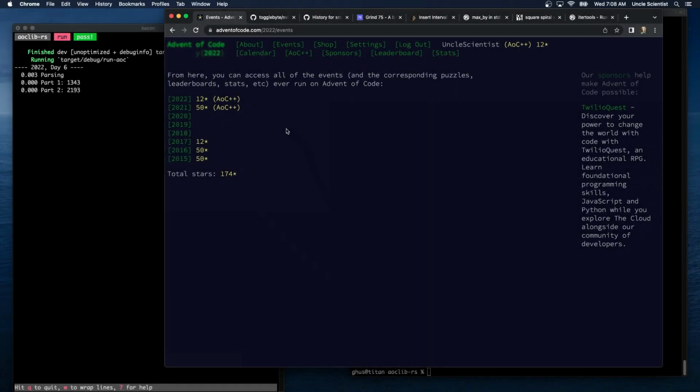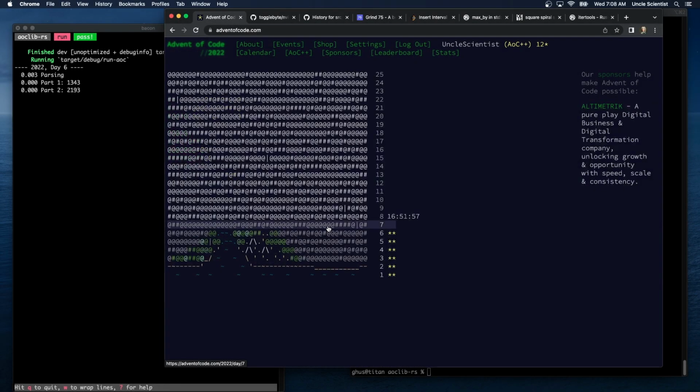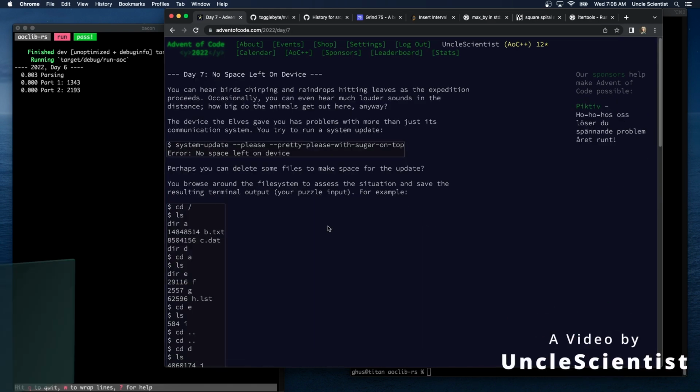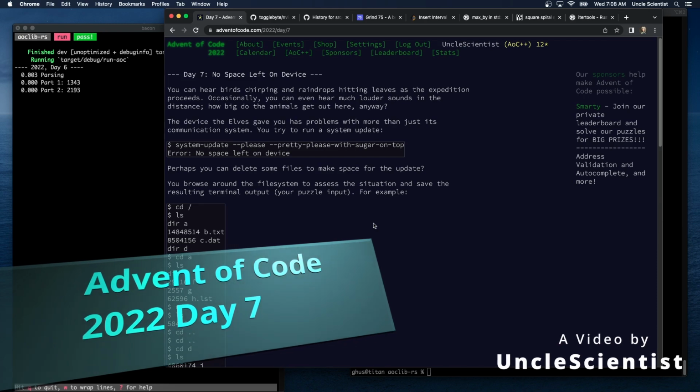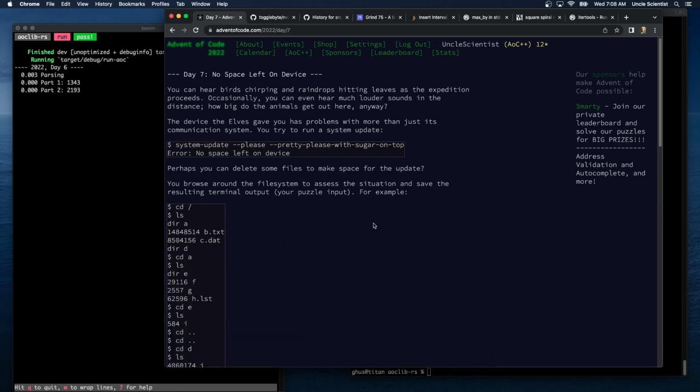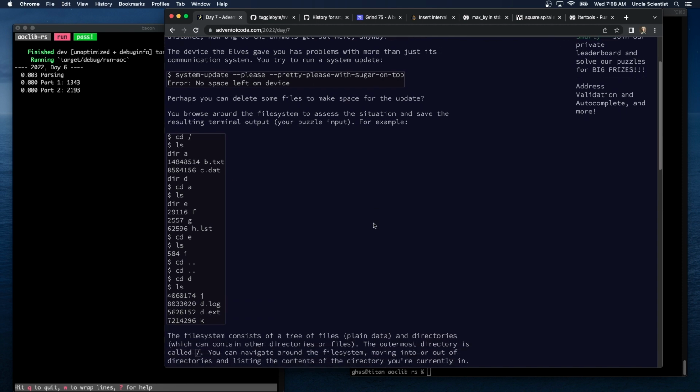Let's take a look at 2022, day 7. Day 7, no space left on device. You can hear birds chirping and raindrops hitting leaves as the expedition proceeds. That's right, we're walking into a jungle. Occasionally you can even hear much louder sounds in the distance. How big do the animals get out here anyway?